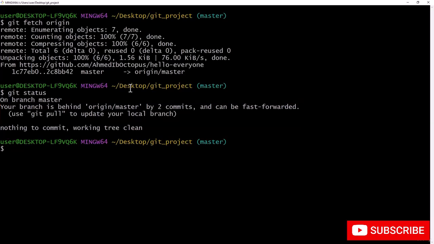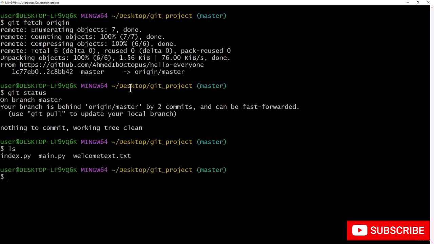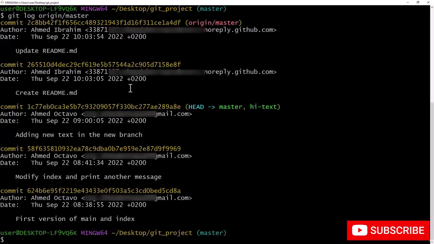And you know these 2 commits are adding and updating the README file. List all the files in the current working directory now before the merging process, and you can see we have 3 files here only, and the README file is not here. The README file is created in the GitHub repository. Also, before the merging process, you can use the git log command for the origin master to see all available commits, and you can notice that the latest 2 commits are create readme and update readme.